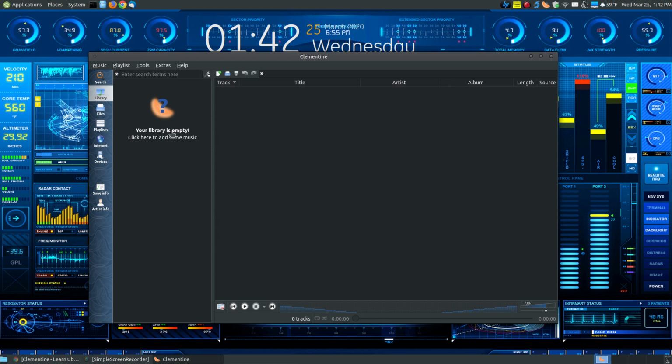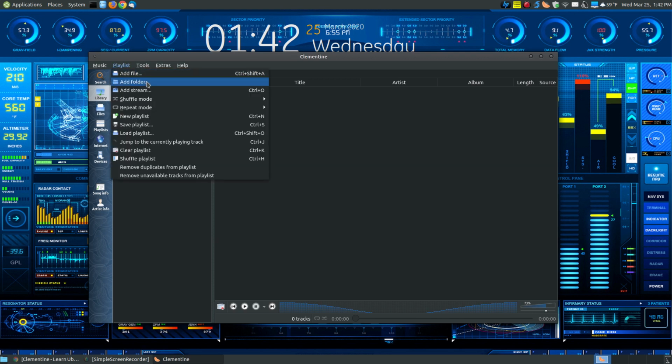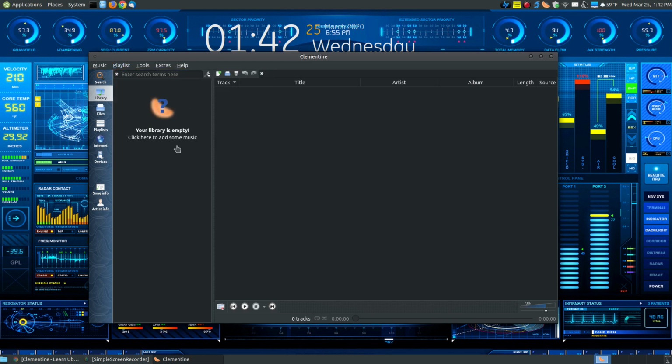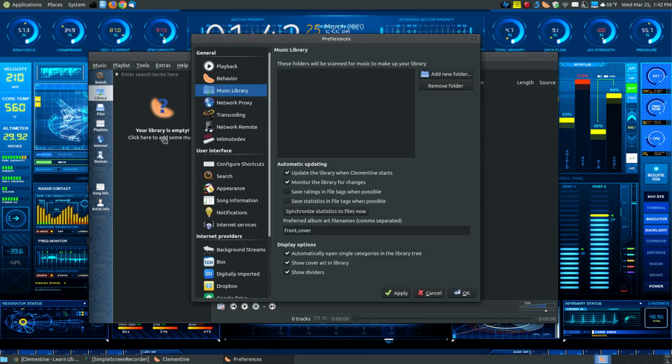Now to add your music folder, you can simply click here, or you can go to your playlist and say add folder. If you want to add an individual file, you can choose this, but if you want to add all your folders that are on your system, you can choose add folder. But I'm going to click here because on my web page I show you how to go through the menu. I'm going to go to add new folder.